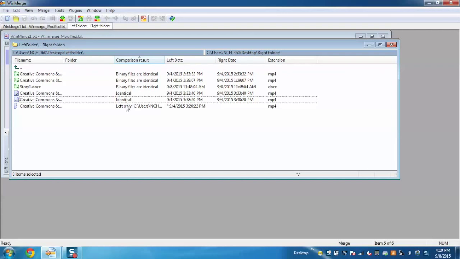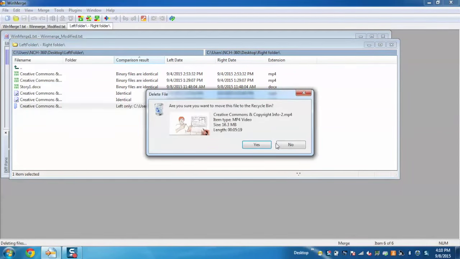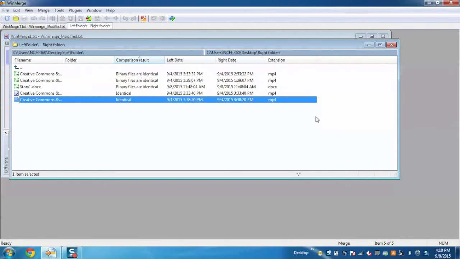You can also delete these files just by selecting them and going to the merge and selecting the delete option. This is the complete functionality of WinMerge, and I hope you enjoyed the video.